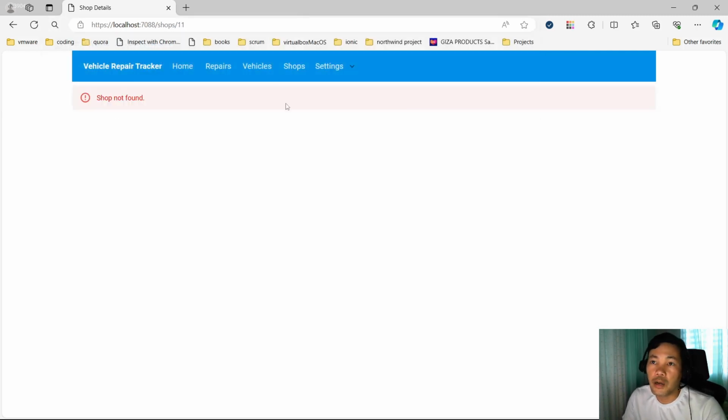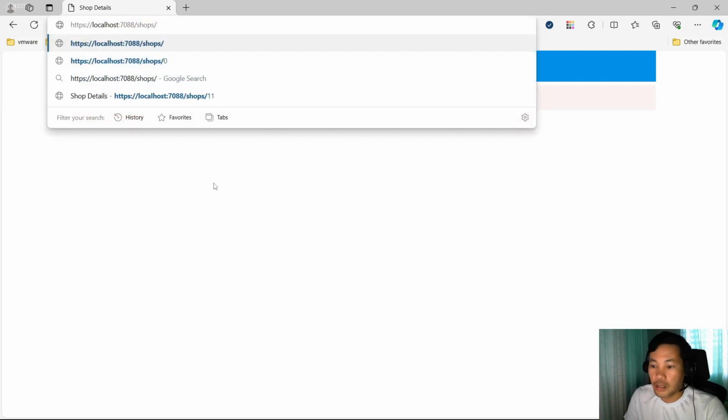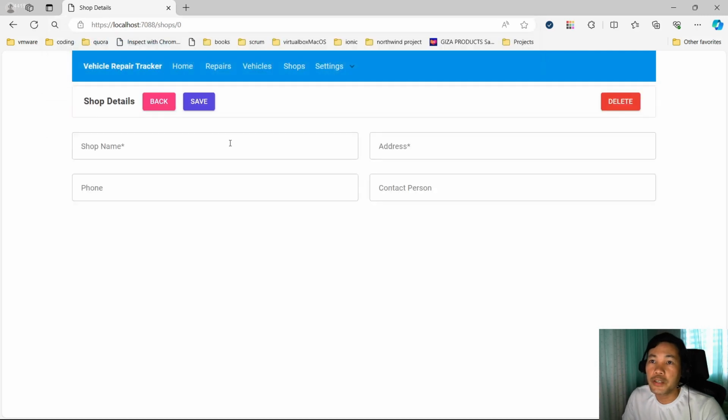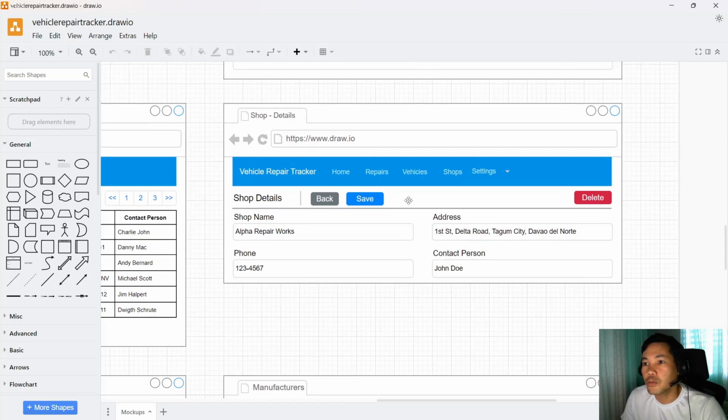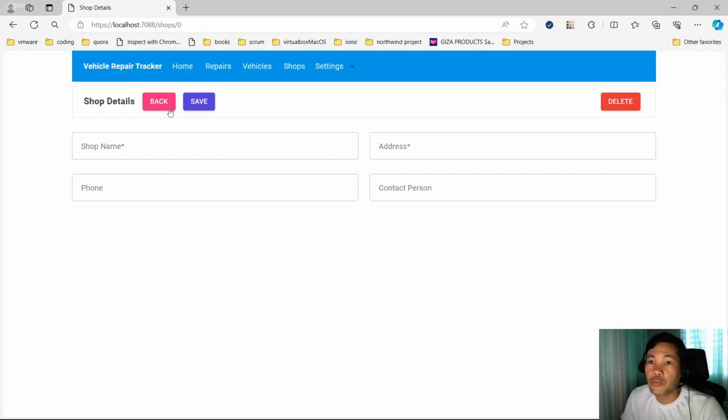Okay, and now you can see our template logic: if there's no data for this one, then it would just show this message that is shop not found. Okay, now let's head on to our actual page. So if we navigate to 0, which means there's nothing, this indicates that it's for a new data or new shop detail. So now we have our form. So if you look back at our mockup here, we're trying to make it as close as possible to our mockup. And then now what we have is this one.